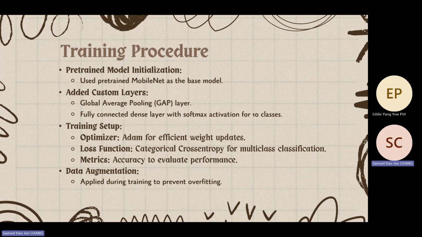So firstly, global average pooling, which stands for GAP layer. This replaces the fully connected layers of the original MobileNet. It averages the spatial dimensions of the features map, reducing the features map size to a single vector. This reduces the overfitting and the number of trainable parameters, which helps to increase the efficiency. And for the fully connected dense layer, a dense layer was added with a softmax activation function. Softmax ensures the output is a probability distribution across the 10 classes, making it suitable for multi-class classification like this task.